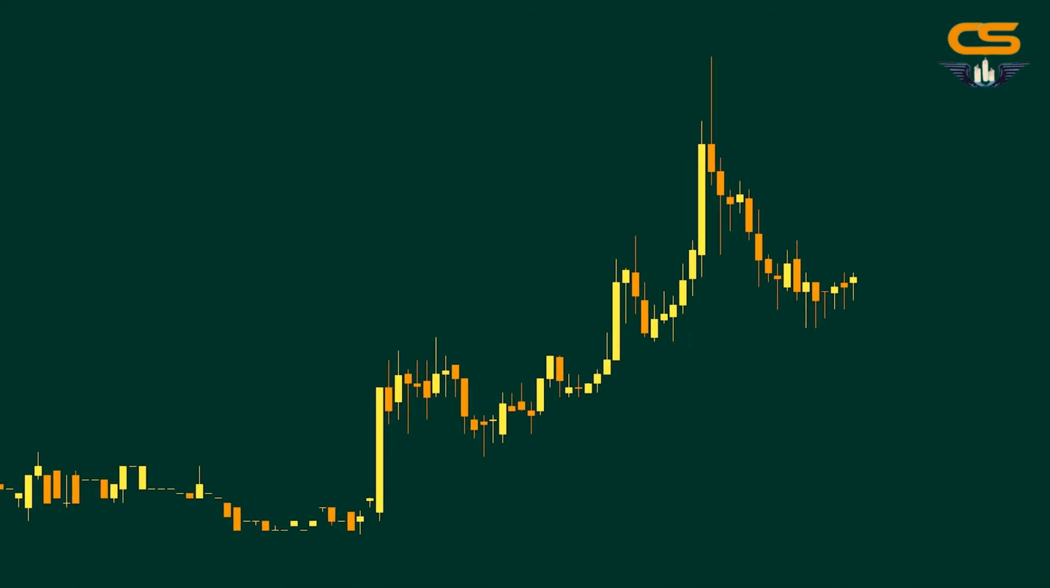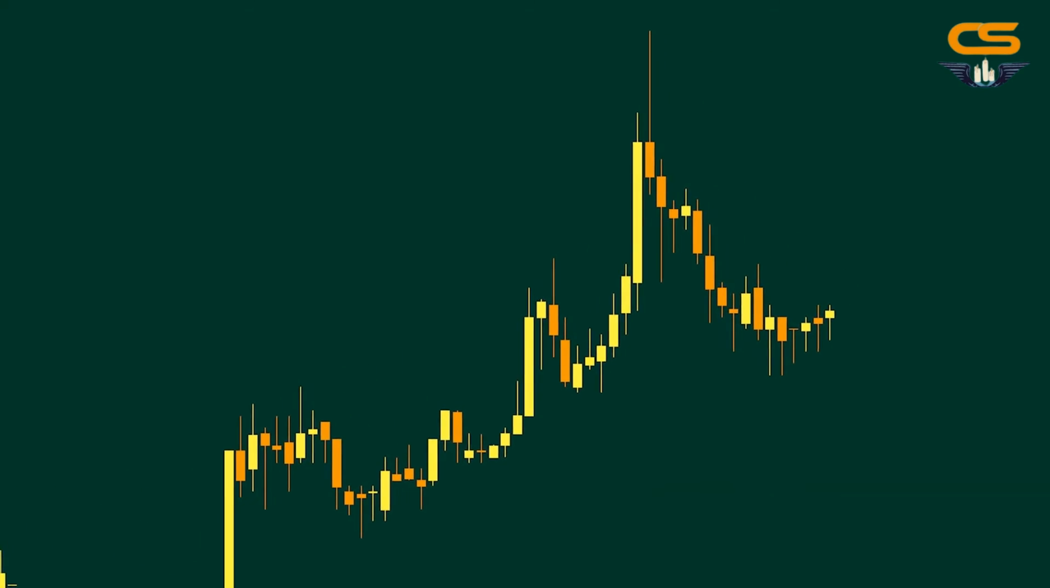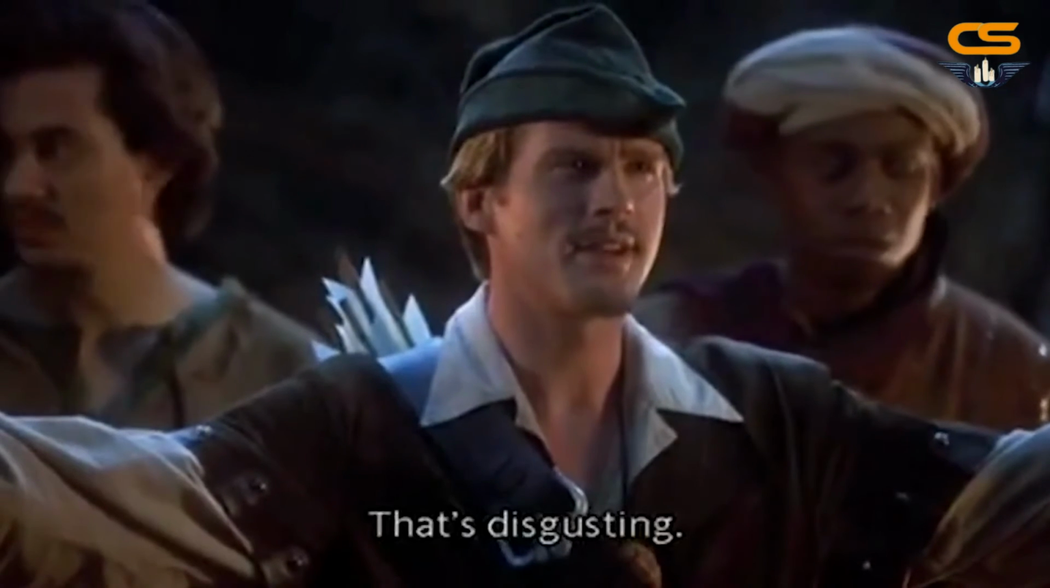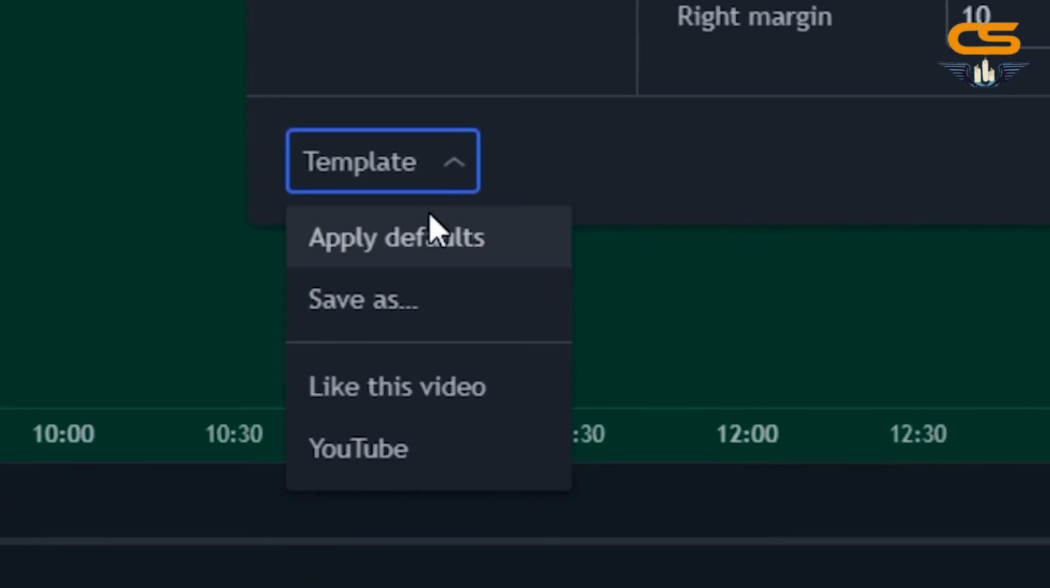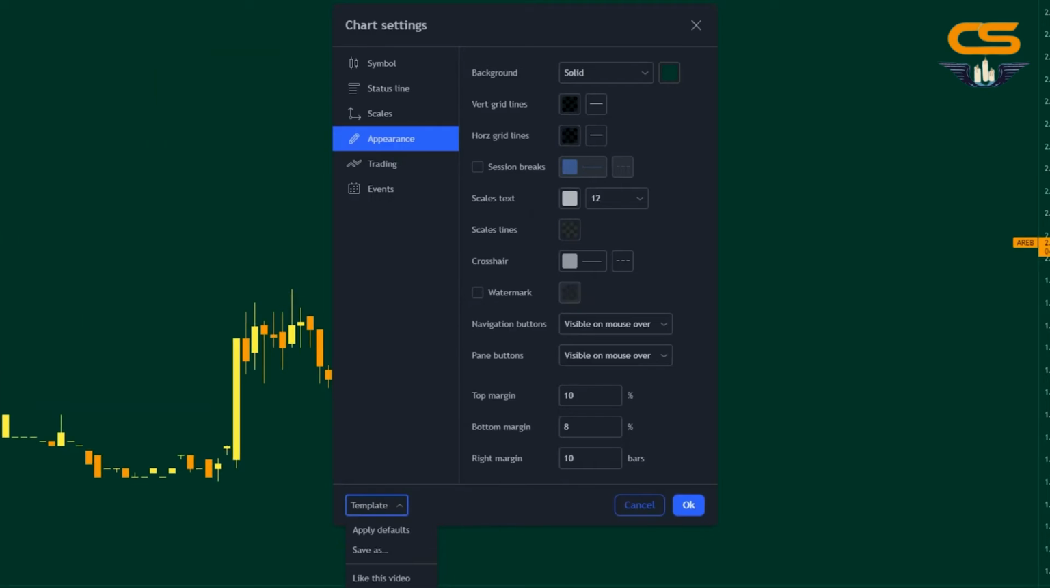And just like the indicator templates like we talked about before, you can do the same type of thing for your chart settings. But first, can we just acknowledge how disgusting this chart looks? That's disgusting. Once you have the settings you want, go down here and click the save layout. This way, if you want to change between 2 different layouts fast, you can.